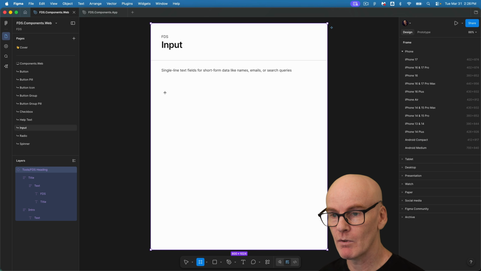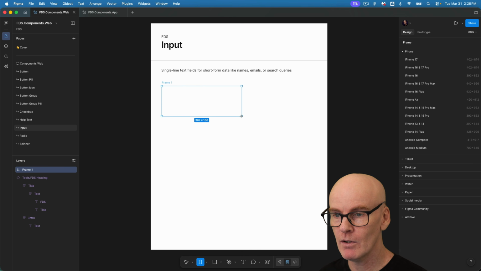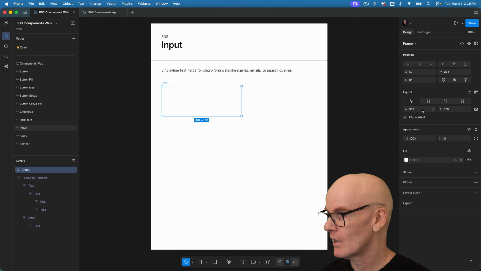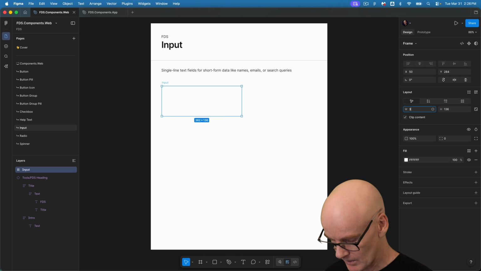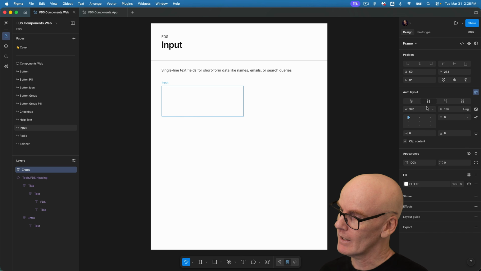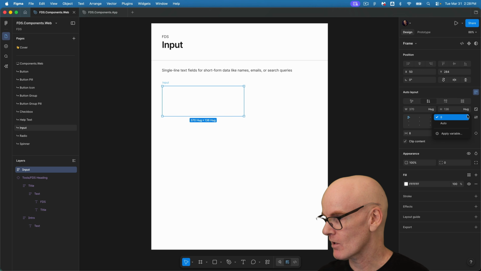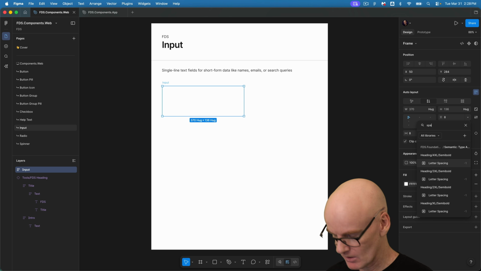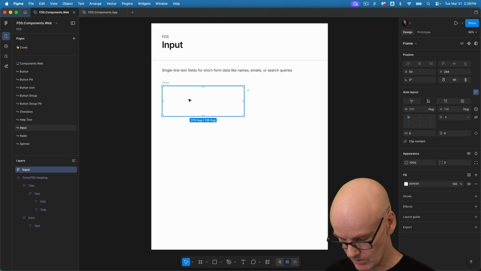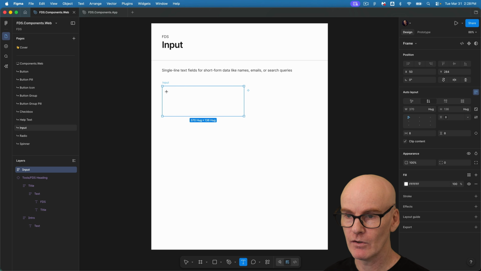So I'm going to start with a frame by hitting F on my keyboard. I'm going to drag that out, rename this input, change this to 370, and then add auto layout. And the gap can be 8, so let's apply a variable and just type space and select 8 here. Then we're going to bring in a label. So I'm just going to hit T on my keyboard to type.